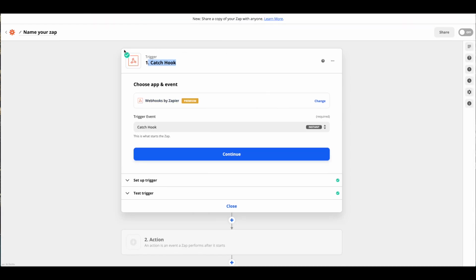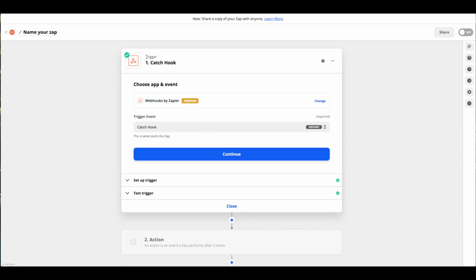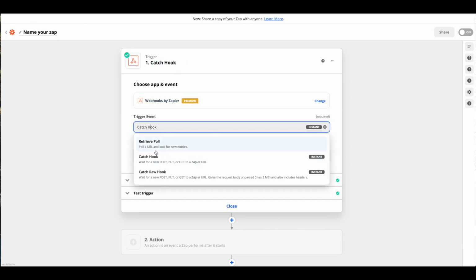And what I did, I simply created a new Zap, just a default Zapier. I just created one. And as a trigger, I defined the Zapier catch hook. Okay, it's Webhooks by Zapier, and we want to use the catch hook, which means that Zapier waits for a new POST, PUT or GET request. So it just waits for a request to this URL, and this is exactly what we're doing.